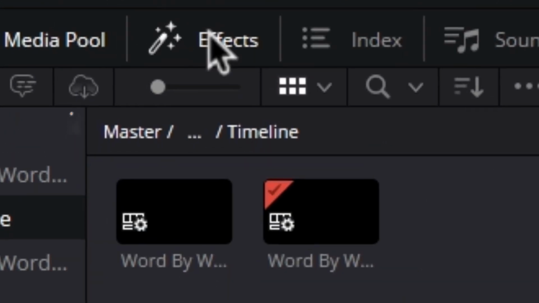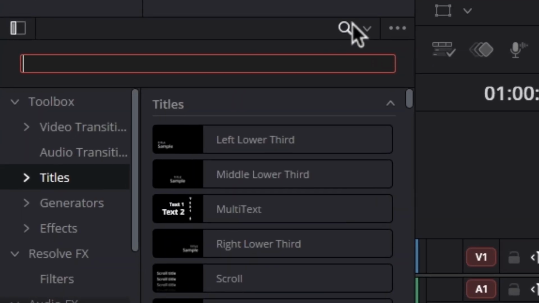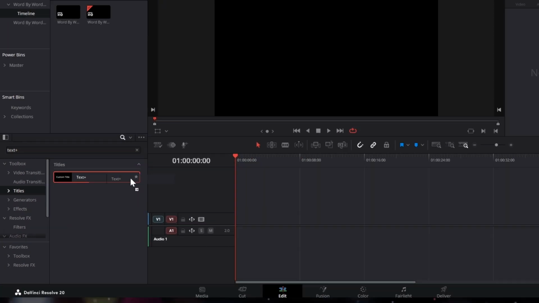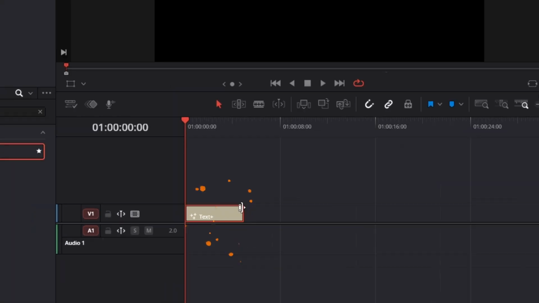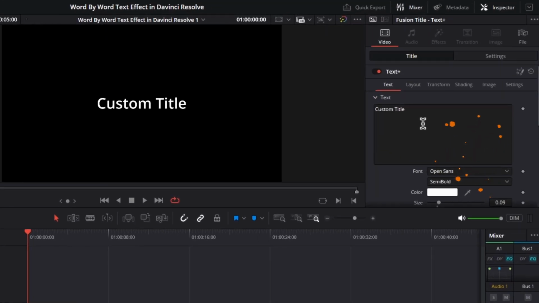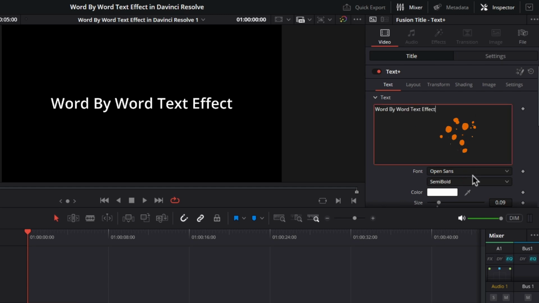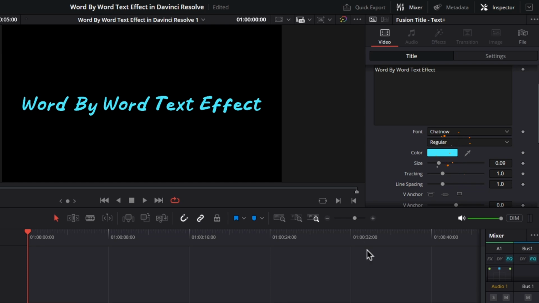Hello everyone. I'm going to show you how you can make this word-by-word text effect in DaVinci Resolve. Let's get started. First, go to Effects. From here, we need to search for Text Plus title, and then bring it into our timeline. Now, from the Inspector tab, we can modify the various text parameters like text, font, size, and color from here.